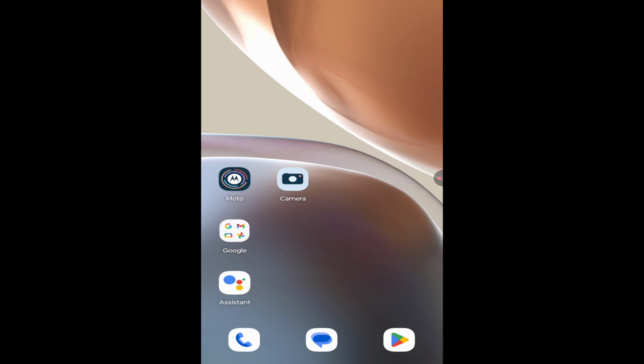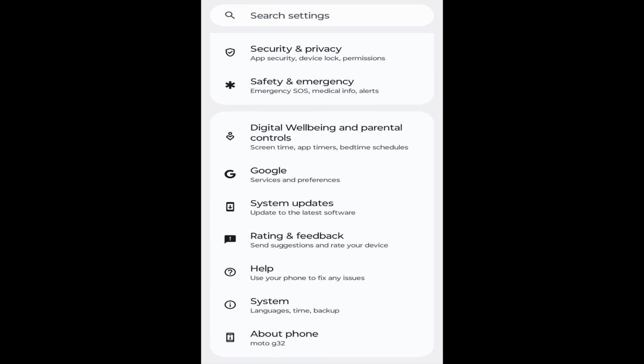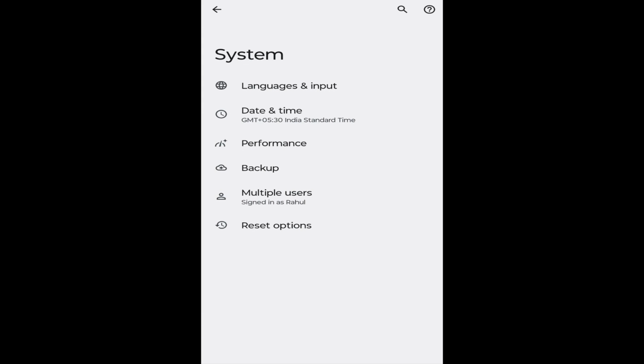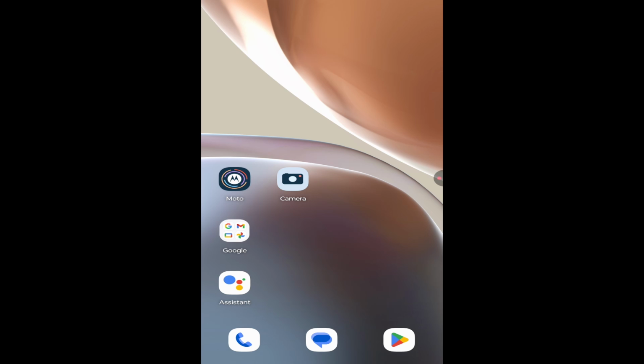If it persists, then next, again go to Settings. Now click on System and then click on the Reset option and Erase all data. So by this way you can remove the viruses from your Android phone.